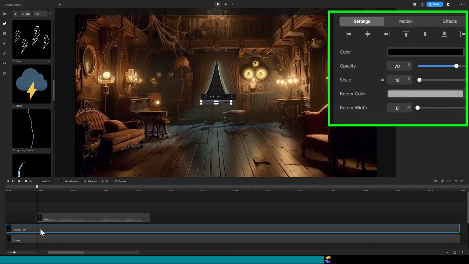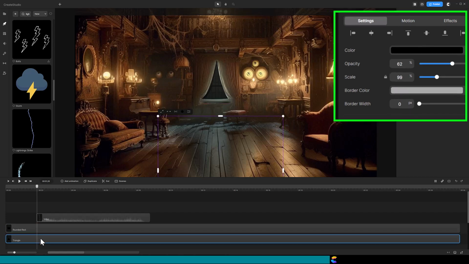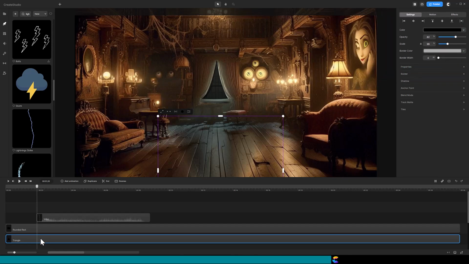Click on the rectangle shape to see that the opacity is set to 70%, and then click on the triangle shape to see that its opacity is set to 62%. We need to return to those same opacity values when the lightning strike disappears. Advance the playhead one frame at a time by clicking on this double triangled icon. Stop when you see the lightning strike in the window.